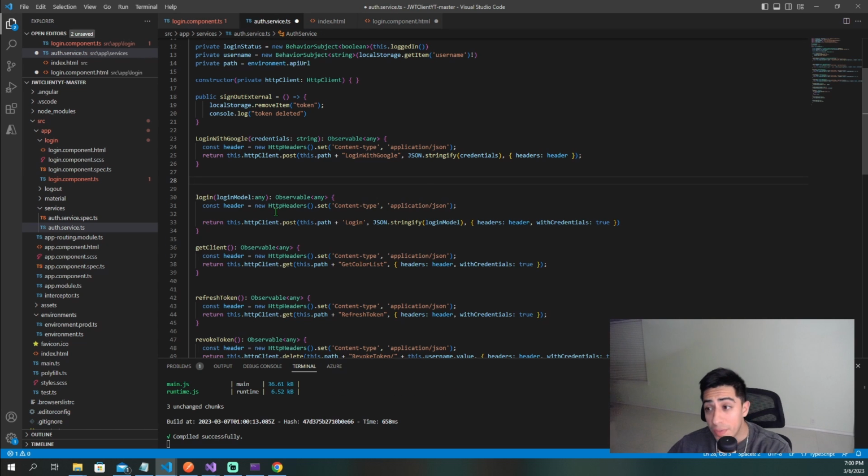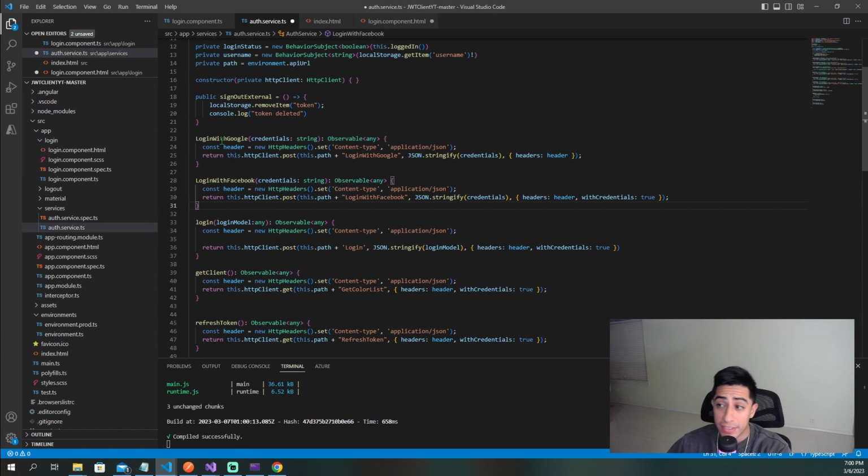Now let's create this login with Facebook method in our service. It's going to be very similar to the login with Google one. It's going to be an HTTP post, and we're going to do login with Facebook. It's going to be the path, and we're going to stringify the credentials that we get from Facebook. And we're going to make sure that we include withCredentials here so that whenever our API responds with our access tokens, we are able to retrieve them successfully.